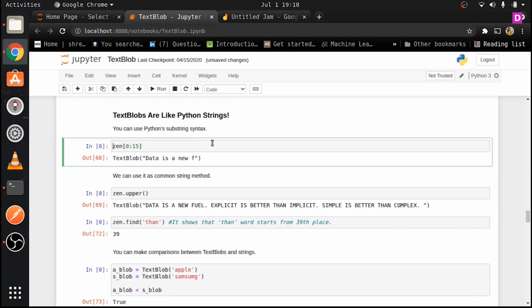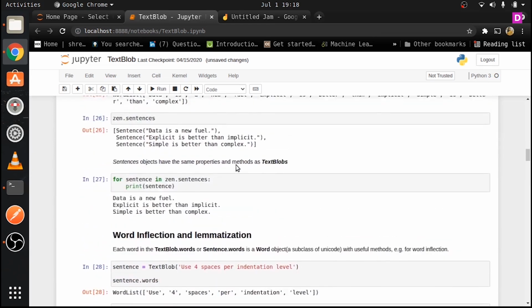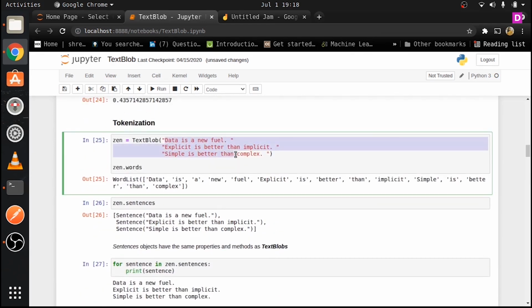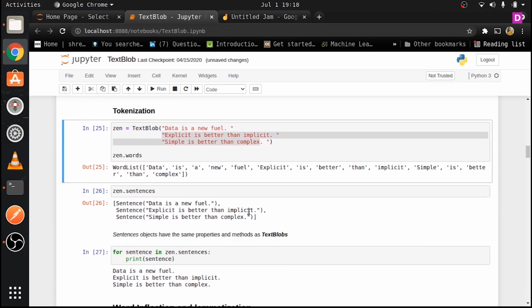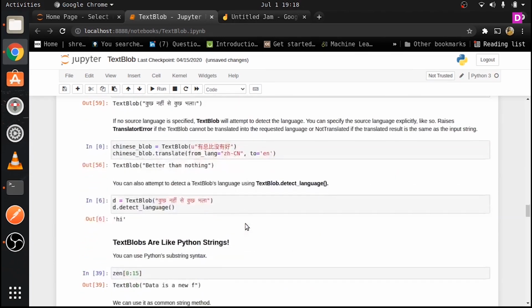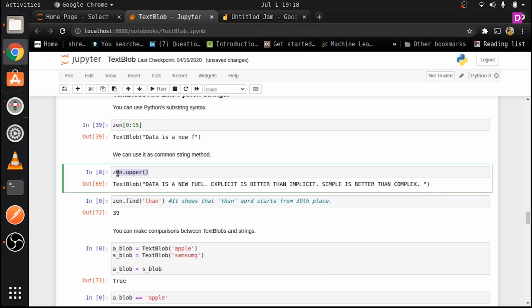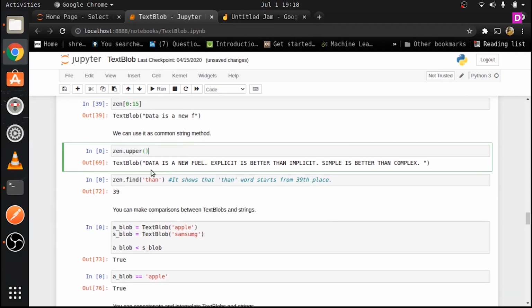In Python strings, like I was saying, you could use indexes and everything. So here also you can index, you can slice. If you do this, you can slice out data is a new F. If you remember this word Zen here, this was a text blob of Zen, right? Data is new fuel, explicit is better than implicit, simple is better than complex, right? If we slice it out in that form, what will you get? Data is a new F. Nothing else. You can do dot upper just like you could do in a string.